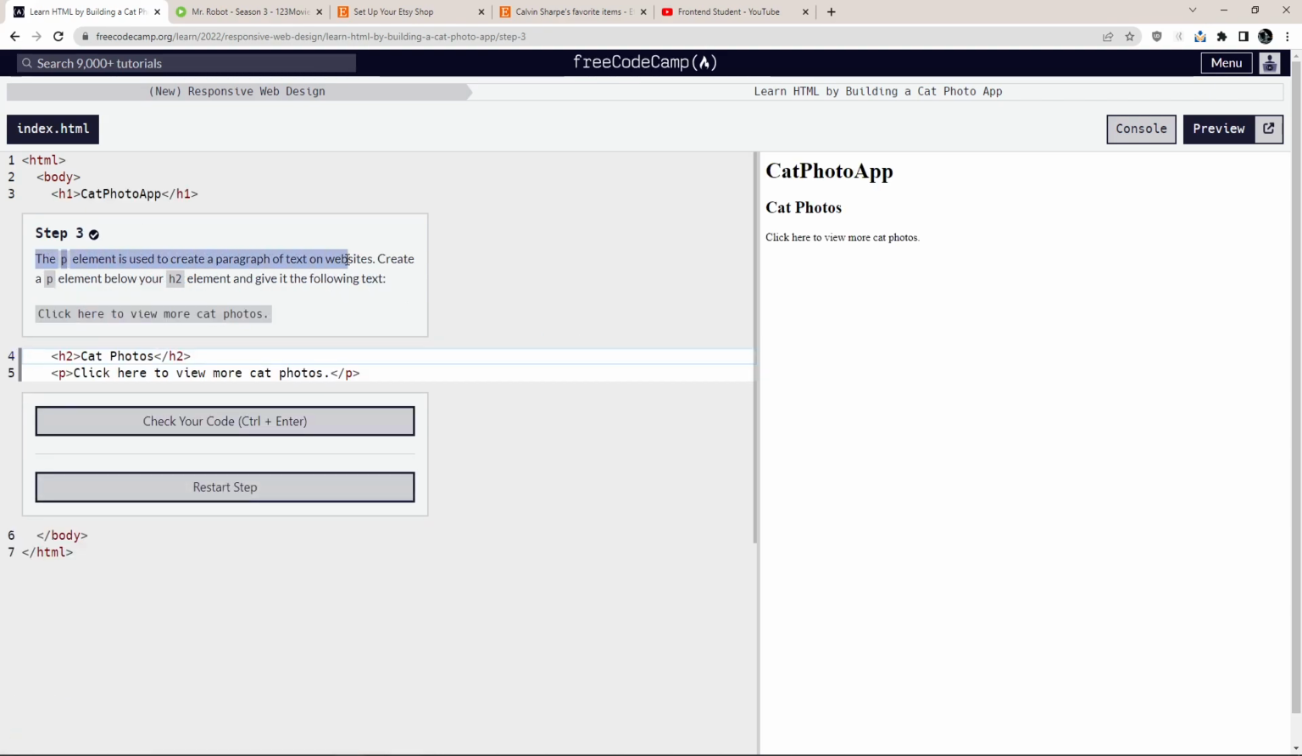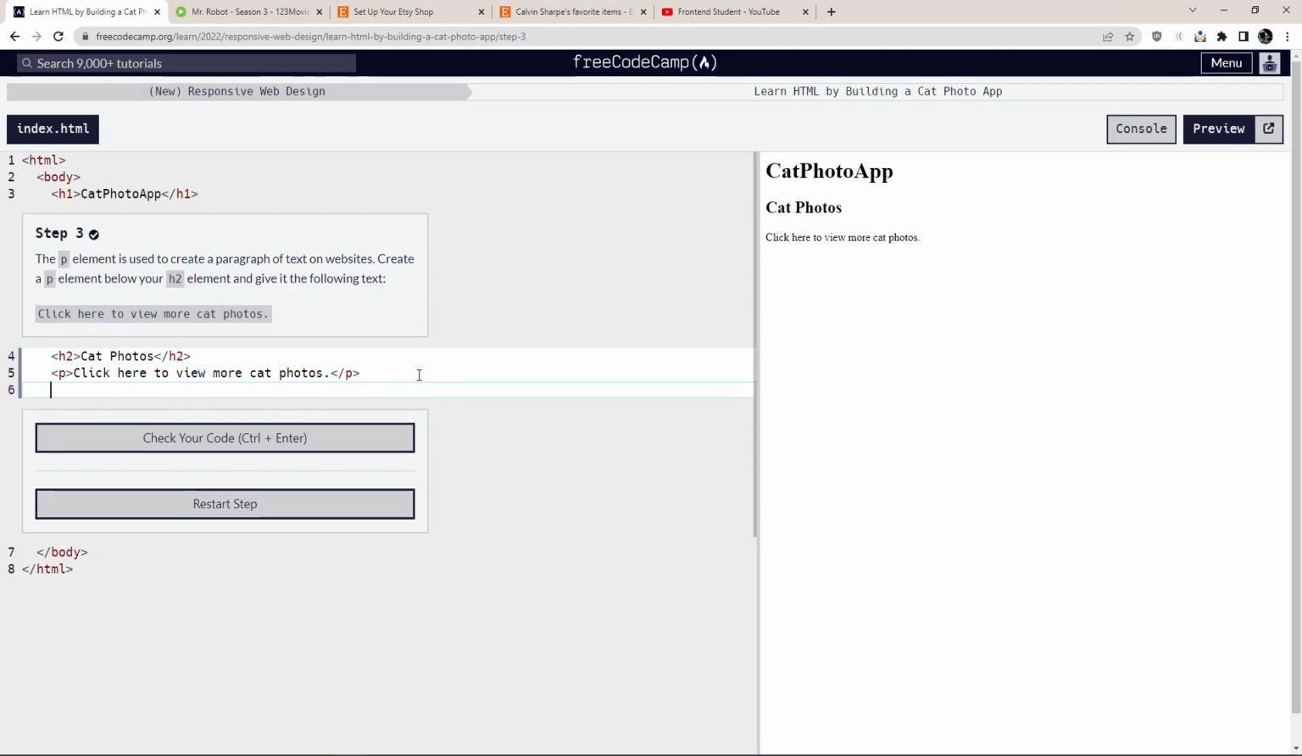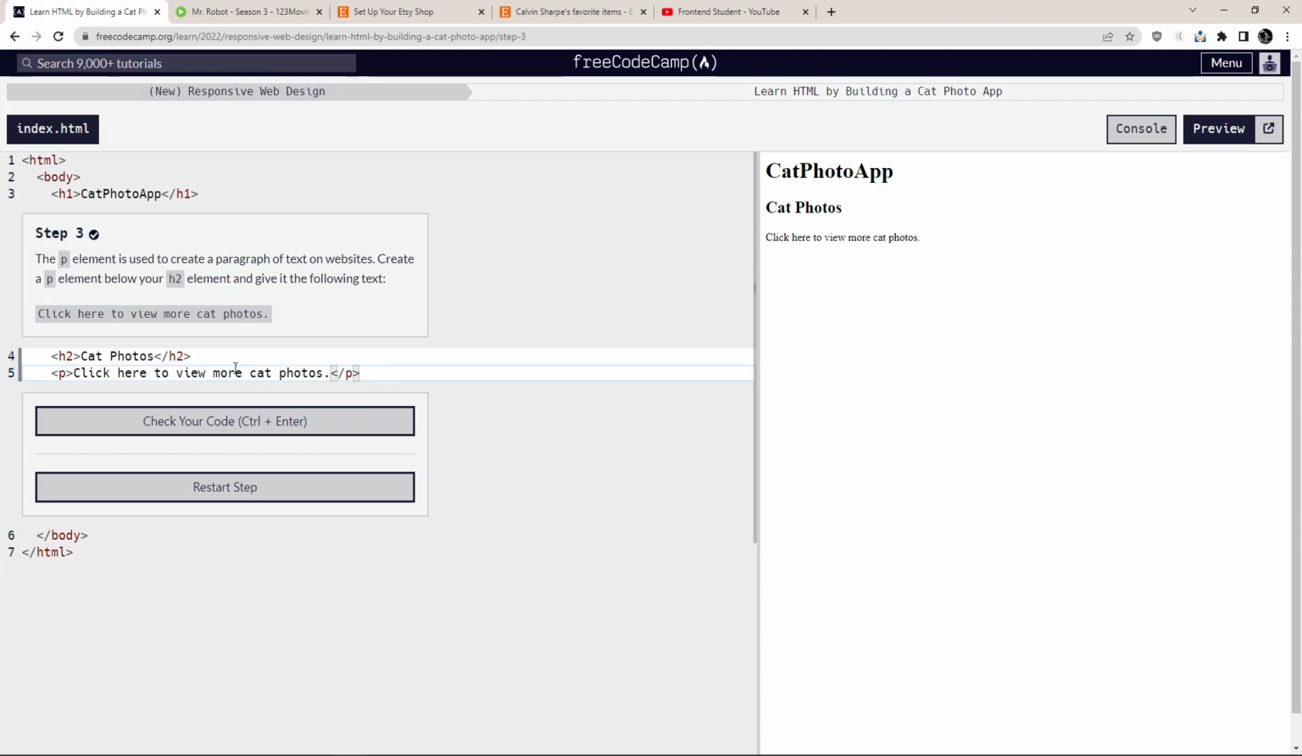So the P element is used to create a paragraph. Put a P element below the H2 and give it this text. It's easy enough. Oh wait, okay, I guess it saved this step for us, but there we go. Just imagine I typed that and I typed that.